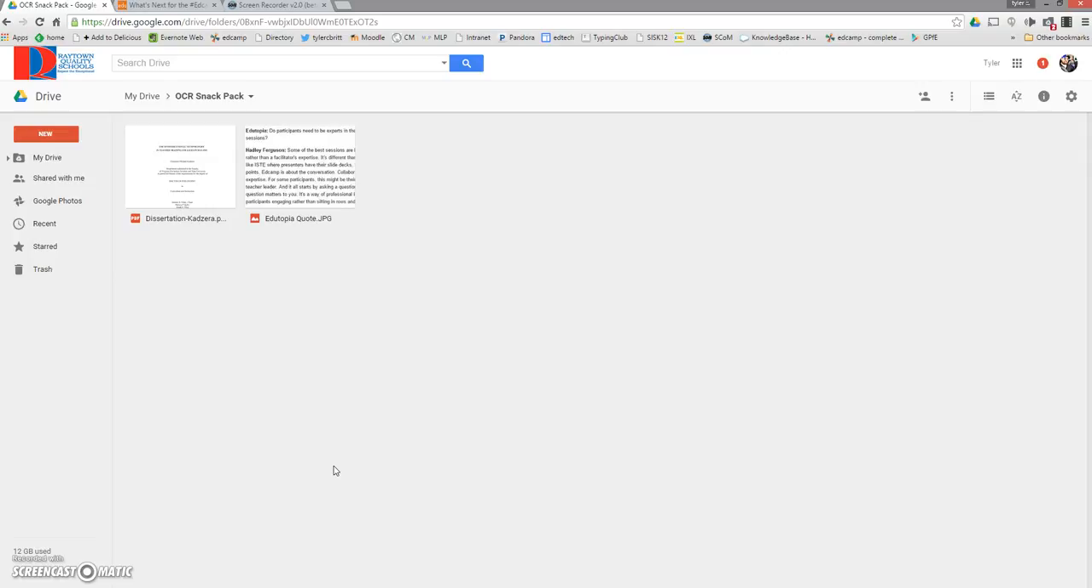Google Drive has technology called OCR, or Optical Character Recognition, and it will actually allow you to open most PDFs and most images in Google Docs and provide a somewhat accurate translation of editable text. Let me show you what I mean.